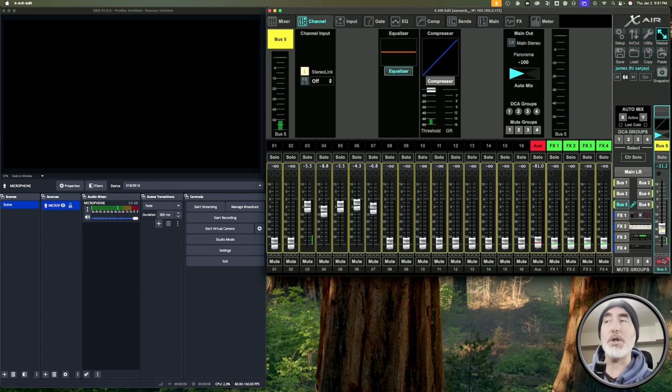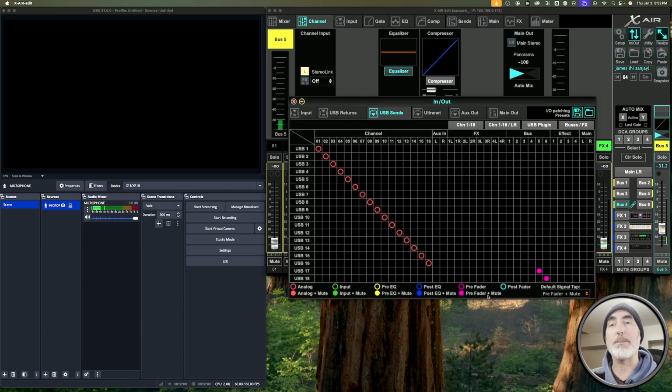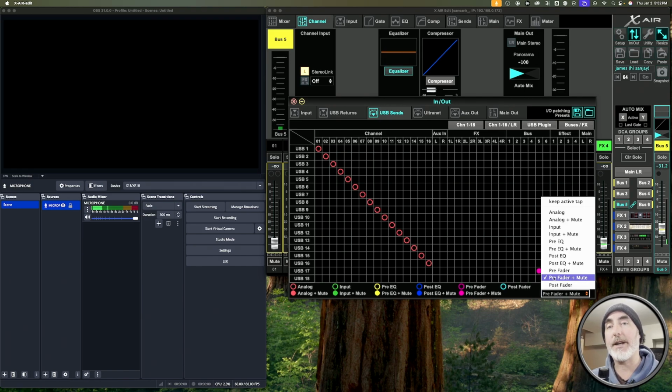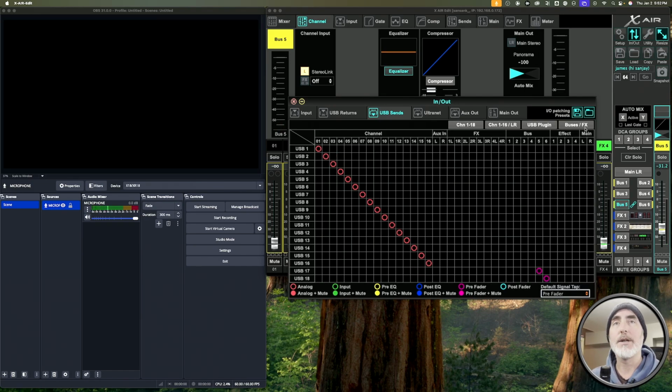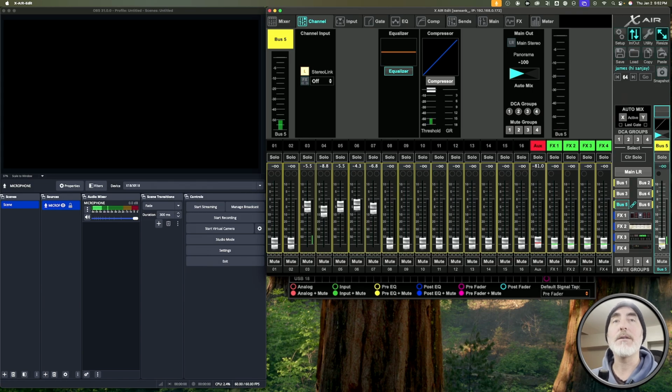So if I actually mute the buses, the mute works. So it'll turn off the send. Whereas if we didn't have pre-fader plus mute selected, if we just did pre-fader, that mute button no longer does anything, just like the fader. So if I mute it, you can see the signal still going. So you have all of these choices down here, and you can play with them to figure out what's the right choice for you.